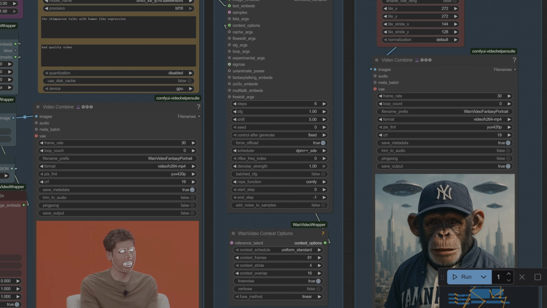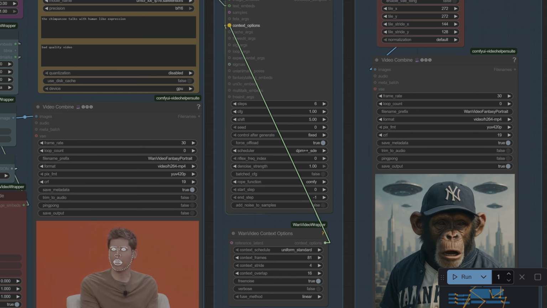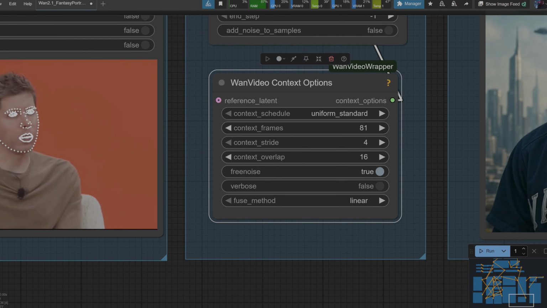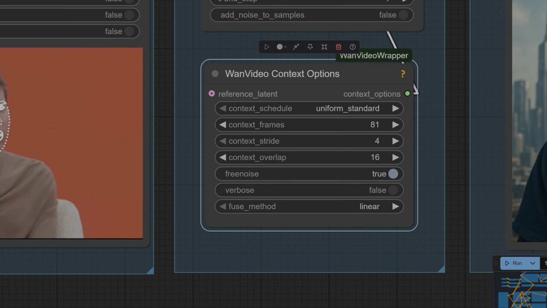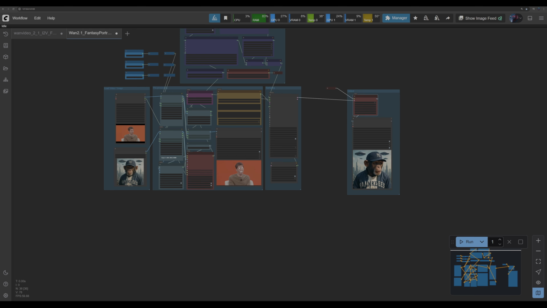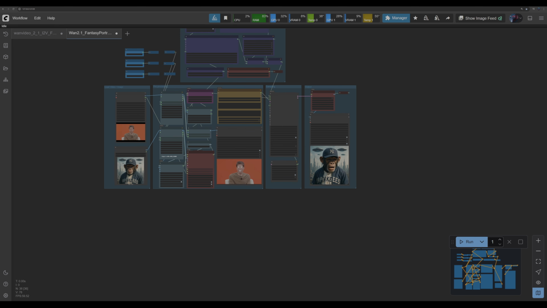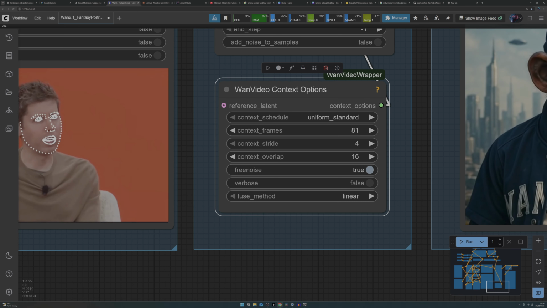So we can connect the output of this node to the context options input on the Wan Video sampler. I will set my context frames to 81 and context stride to 4, with the context overlap to 16. This I found worked well for me, but experiment with your own setup. So now I will run the workflow and try to generate the full 296 frames of the clip. Now with the context options, this should work because each chunk should not be more than 81.